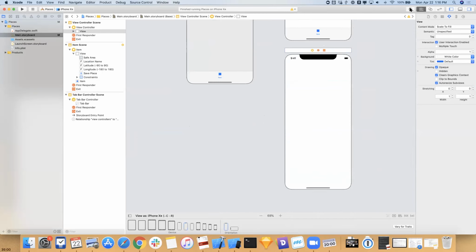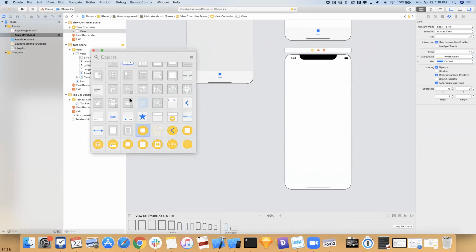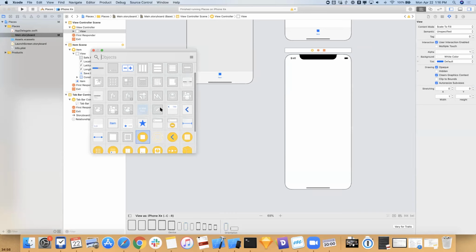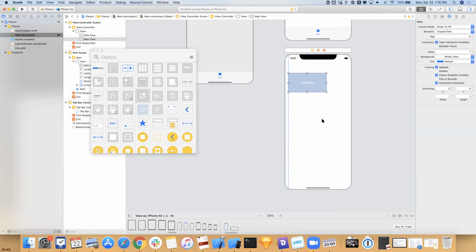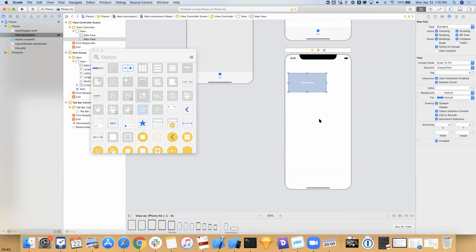So I'm going to bring up the object library again, and I'm going to add a map view. This is this little icon right here. So you should see this, and you just want to drag this out and put it onto the screen. So that's one piece of the puzzle.